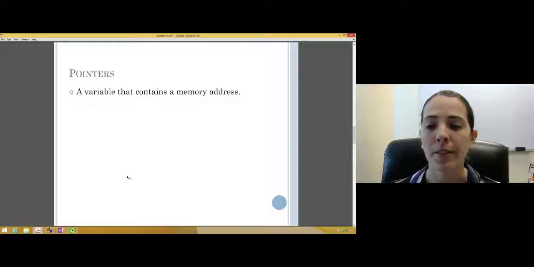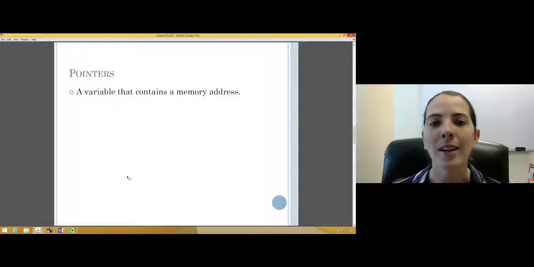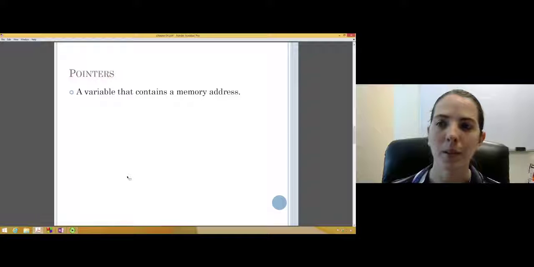A common type of reference is called a pointer. A pointer is a variable that contains a memory address. So it does not contain a value in the traditional sense. An integer pointer does not store an integer. It stores a memory address where an integer is located. Similar story, if we have a float pointer, it doesn't store a float value. It stores a memory address that points to where a float is located in memory.